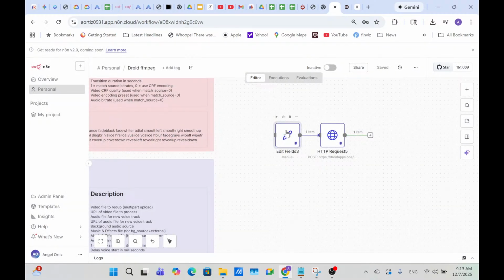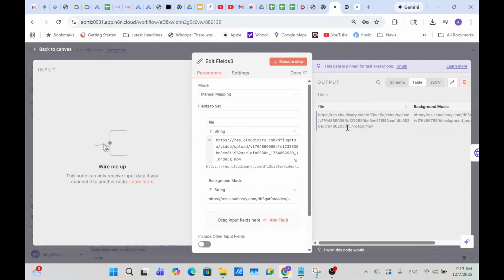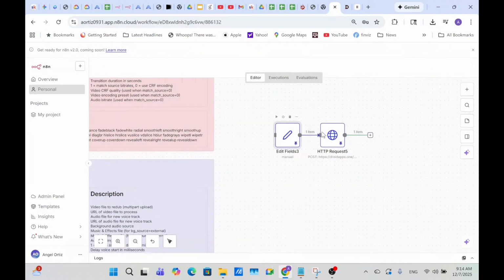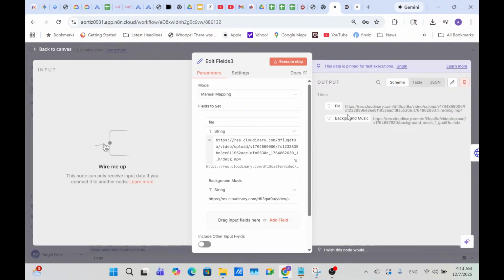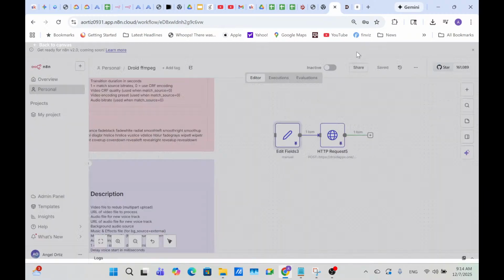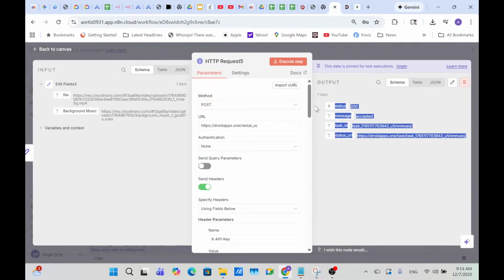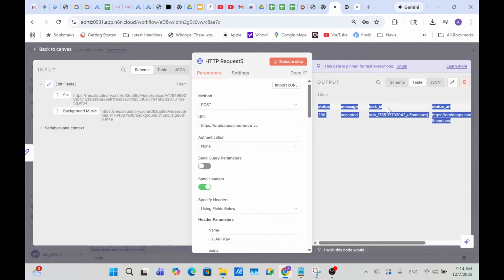Let's see here. Here is the output that was generated. Basically, it's just setting the information up for us. We could take a look at this here in schema. Here's the original file, and here's the background music. And I'm going to jump into now the actual file that was generated and the node, more specifically the node.